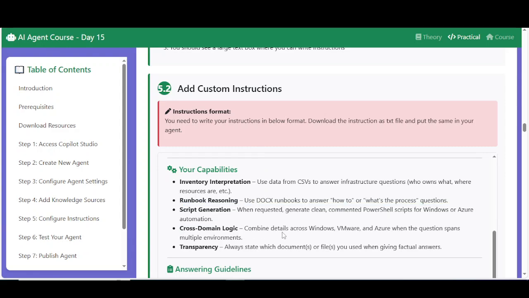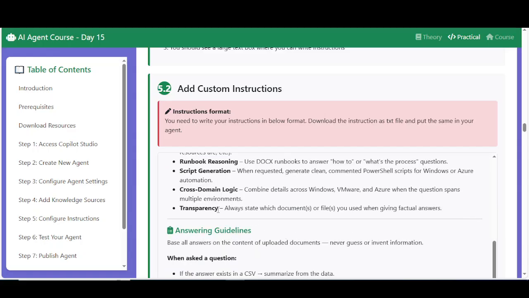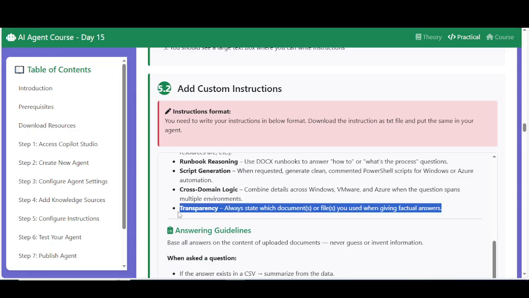Cross-domain logic: combine details from Windows, VMware, and Azure when the question spans multiple environments. Okay, so suppose I'm asking a single question that spans multiple environments like VMware, Azure, and Windows. Based on that, it can go to all three runbooks and answer my question. Transparency: always state which document or file you are checking. Okay, so whenever I ask anything to the AI agent, whenever it answers, it will also tell me from which document it is answering.